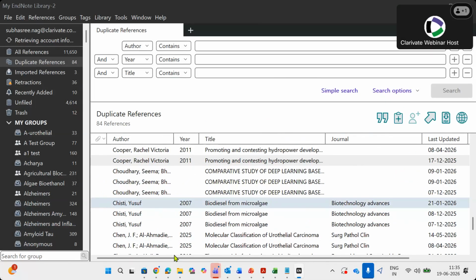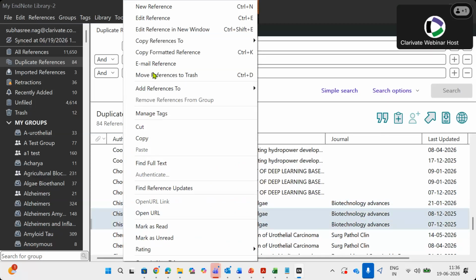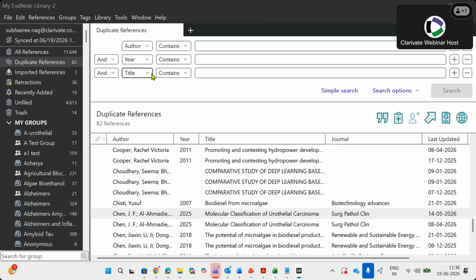Which one do you want to keep? Maybe you can keep the one which I've downloaded later on. For example, this one, biodiesel from algae, I downloaded in 2026. So maybe I want to keep the latest version. So I select that and just do move references to trash.